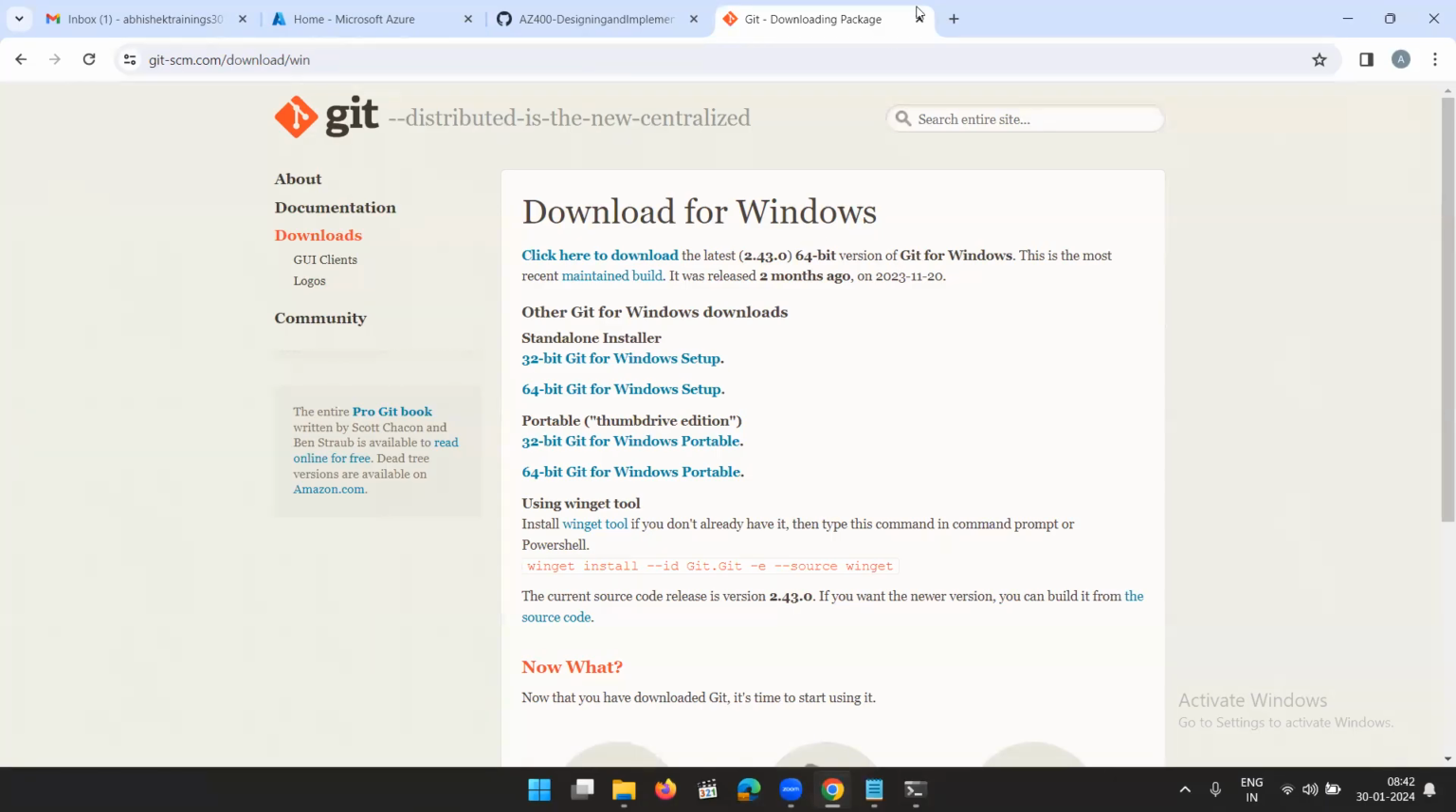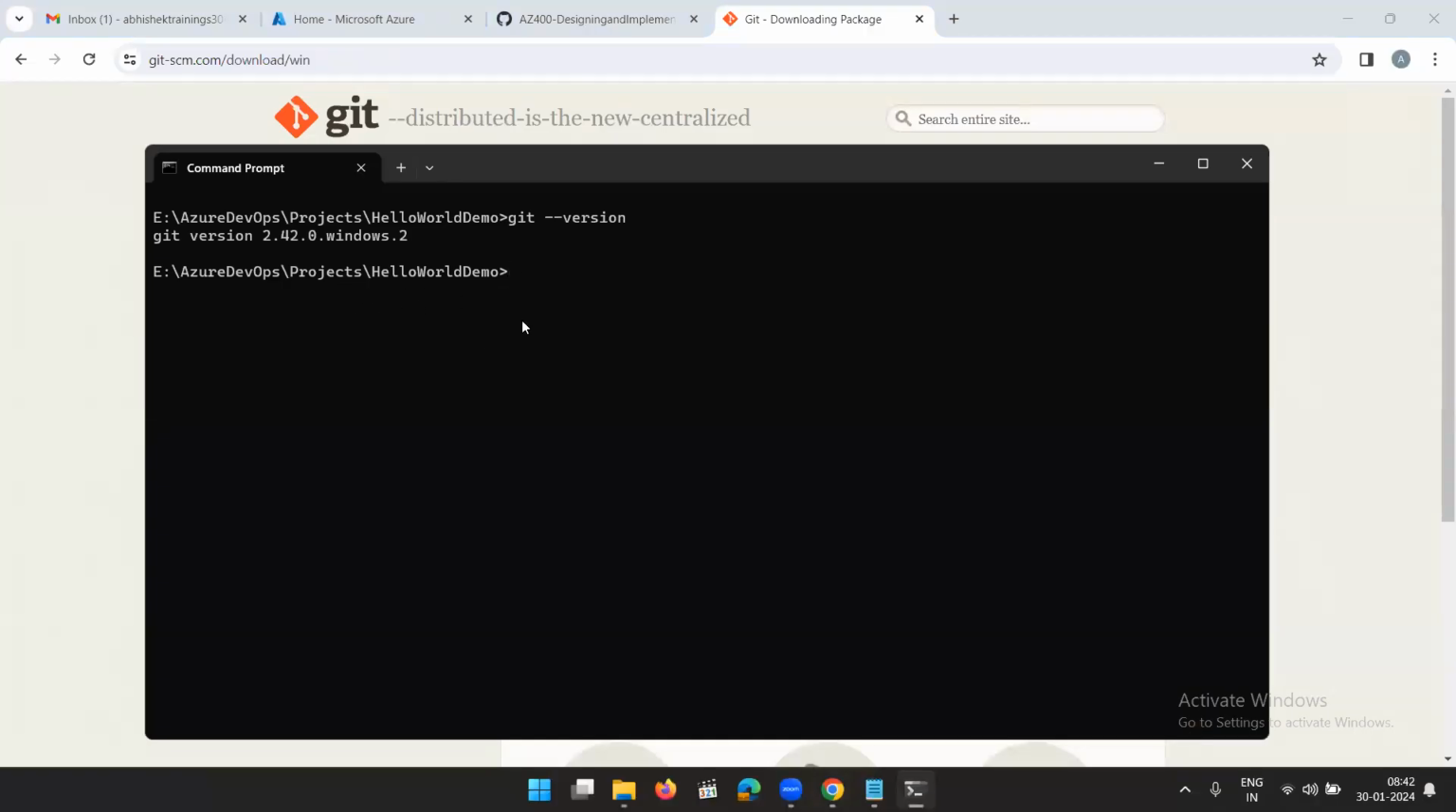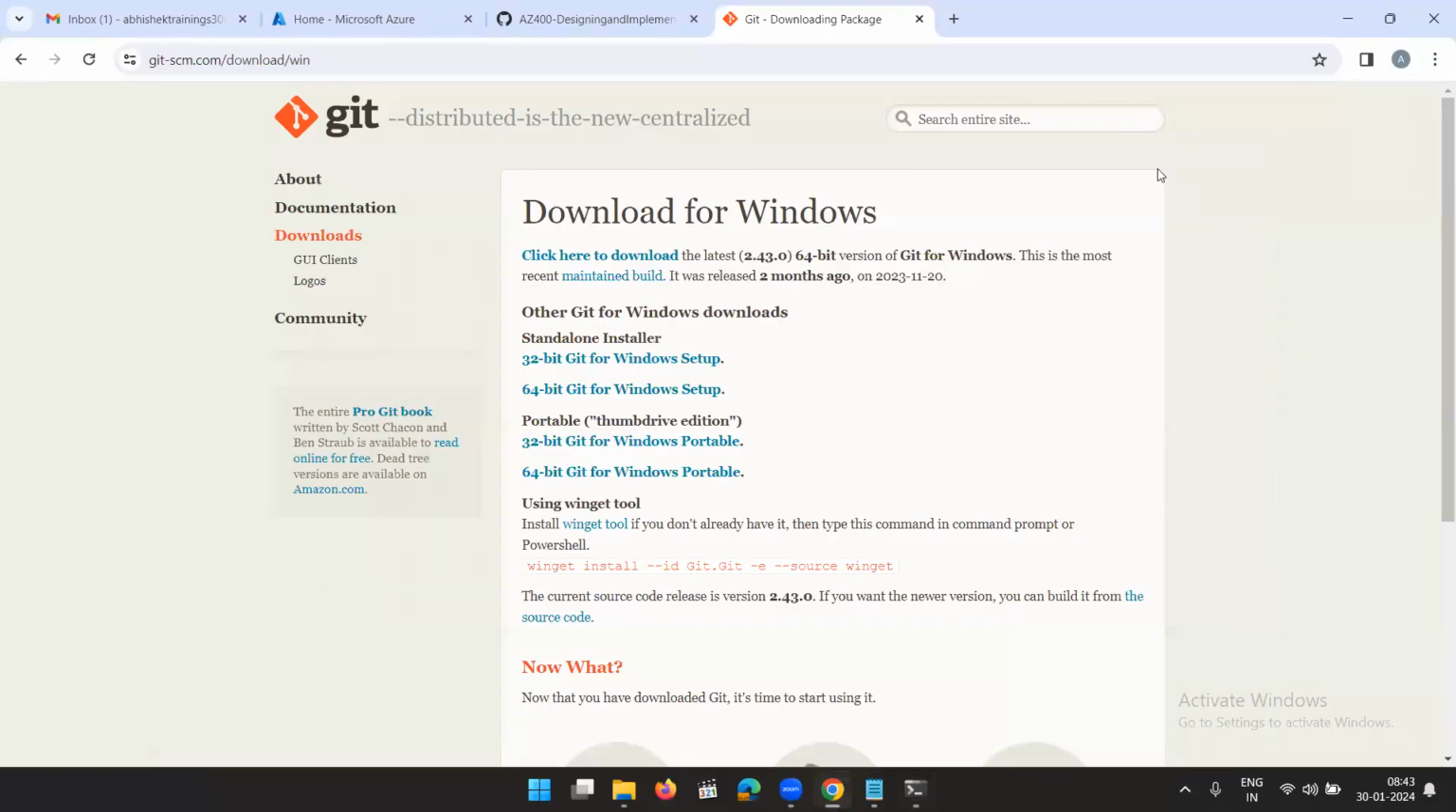So once you install Git in your Windows system, you can open the command prompt and run git --version. While installing, you have to enable this. They will ask whether you want to run Git as a CLI. CLI means command line tool. You can check all those things while installing Git. So git --version will show you the Git version in your Windows system.